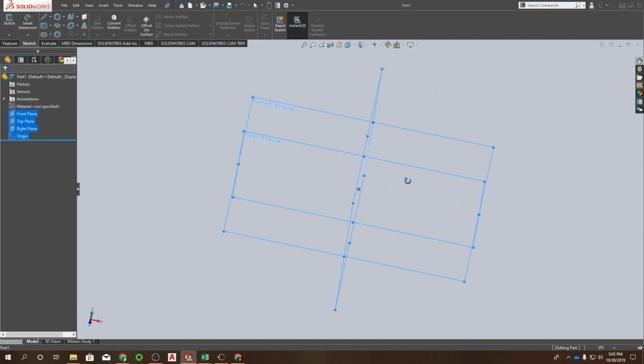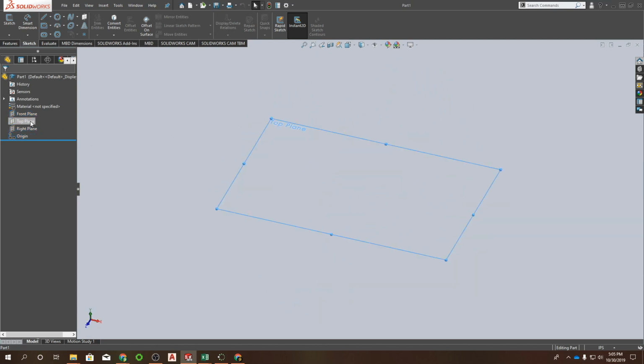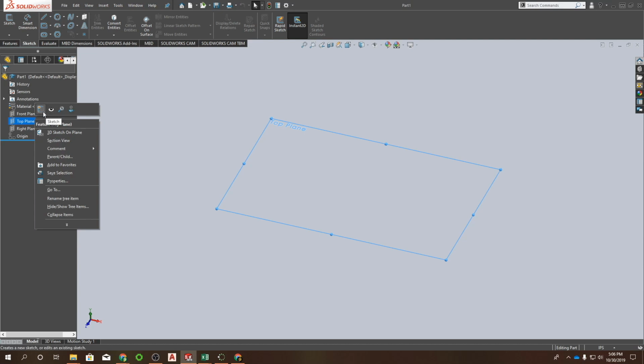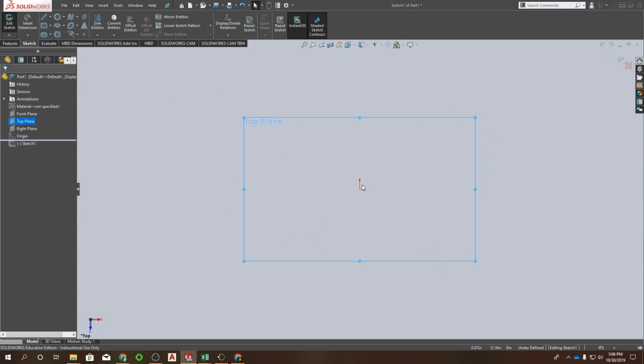So if I want to do a sketch for my top view, I want to use my top plane. From there I can come up to the sketch tab and click on the sketch button here, or as you saw when I clicked on this, a little bar shows up. That's the sketch button, or another way is to right click on it and that also will bring up sketch. So I'm going to click sketch. This coordinate system here is the origin, so that's 0, 0. That always shows up.